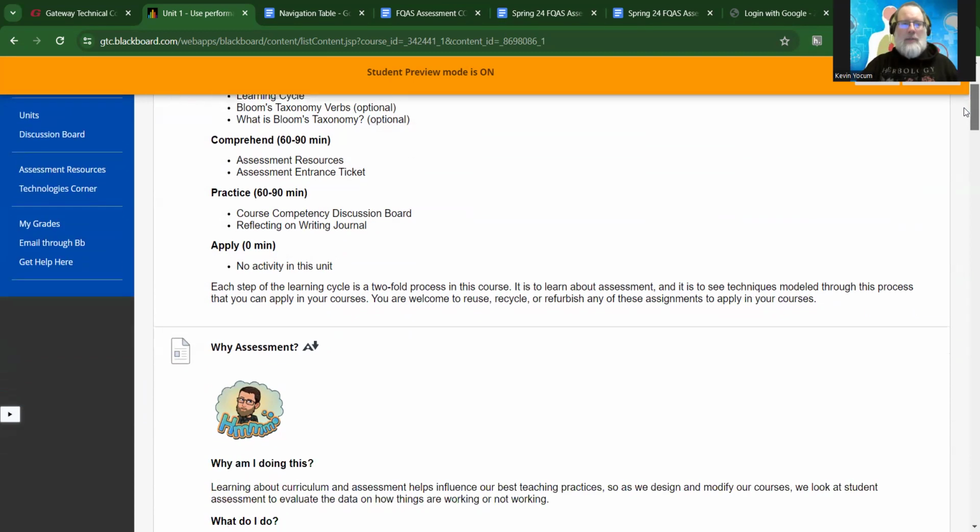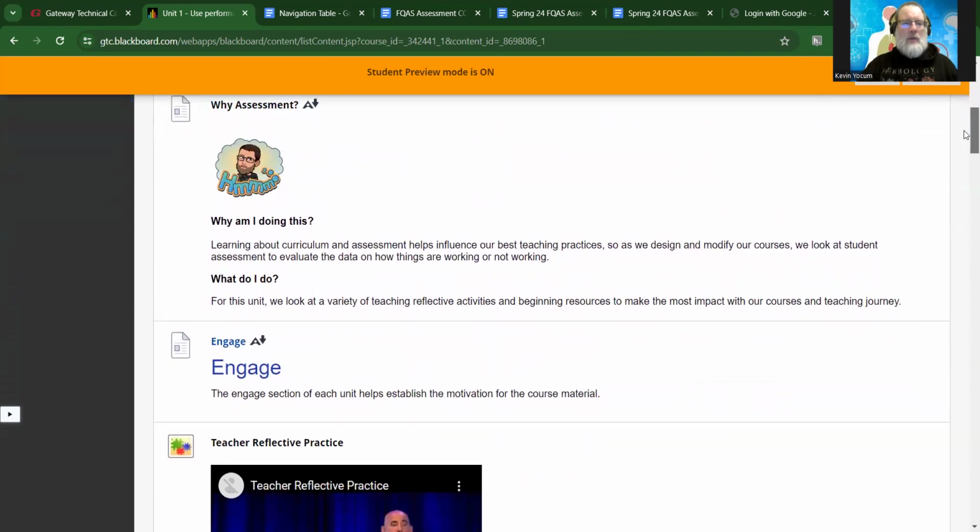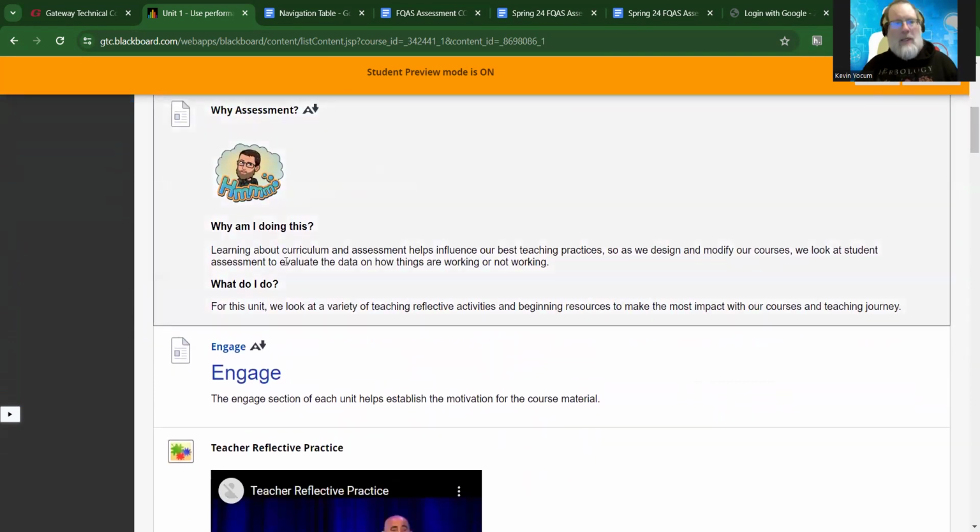So I'm not going to belabor some of this. You may already know it. So why are you doing this? Well, learning about curriculum and assessment certainly is going to help you grow your teaching practice, grow your trade. The tools of your trade are vast and expansive, and so when it comes down to assessing your students, we want to be creative. We also want to be very focused and direct as well.